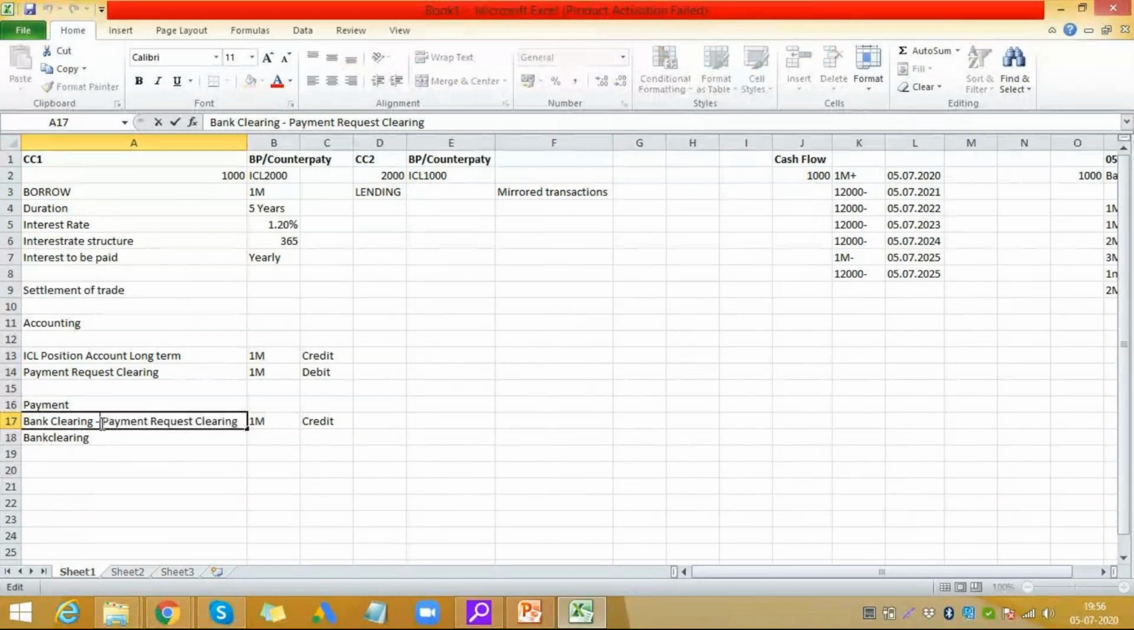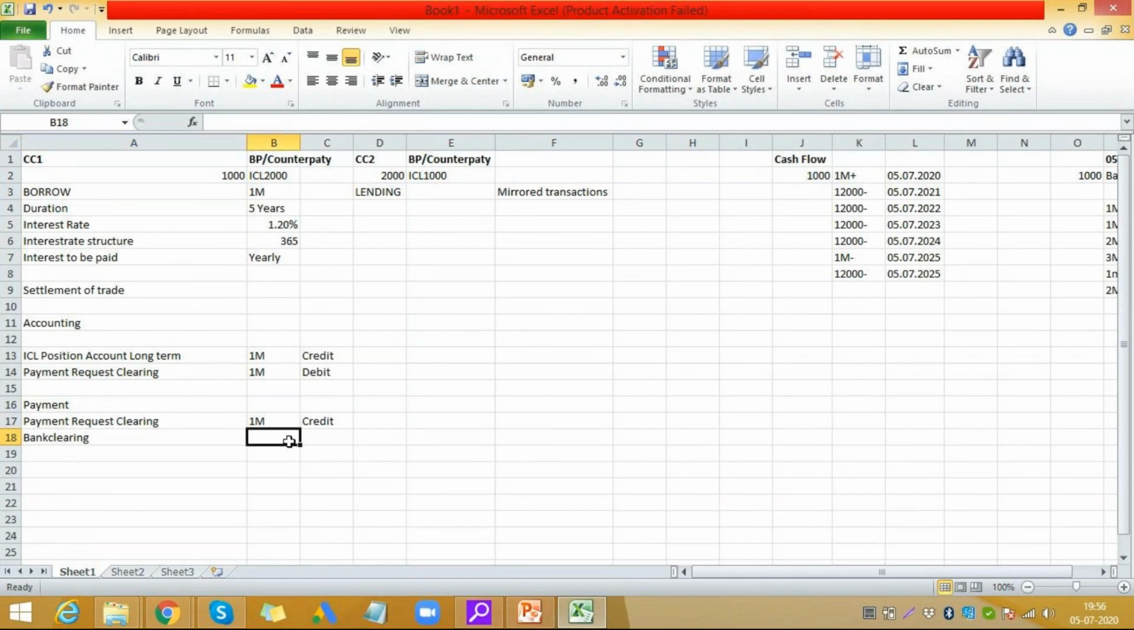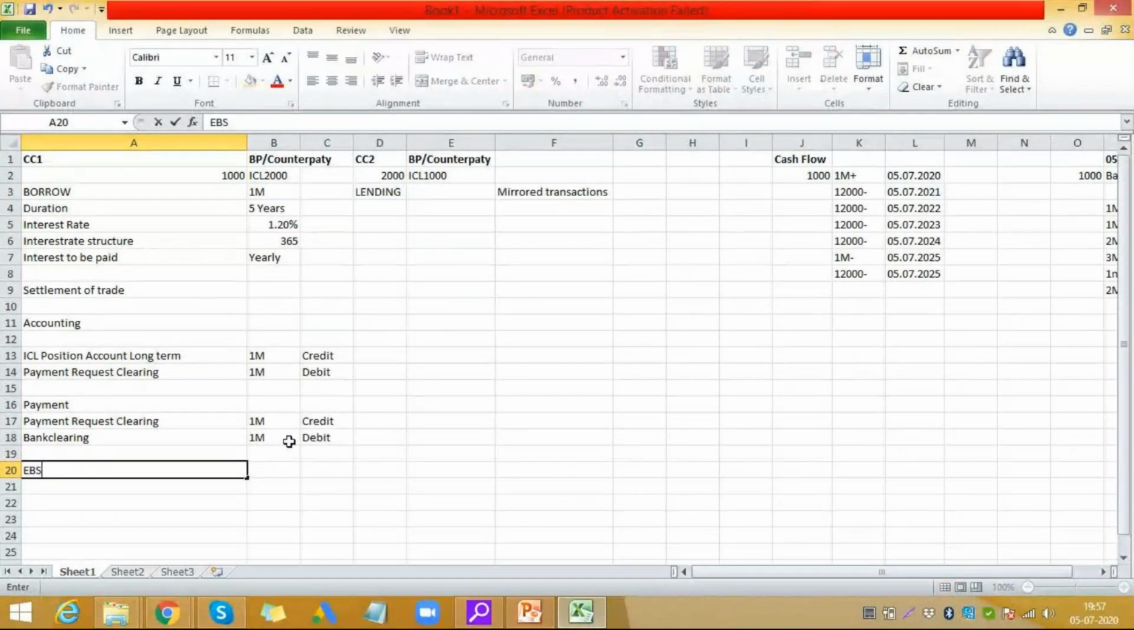The system creates something called a payment request, which is then paid out. I'm sorry for maintaining the debit and credit as opposite; it should be debit for credit in the general conventions. And then when the EBS comes in, EBS means confirmation of the deal.